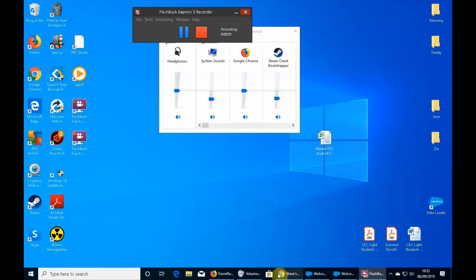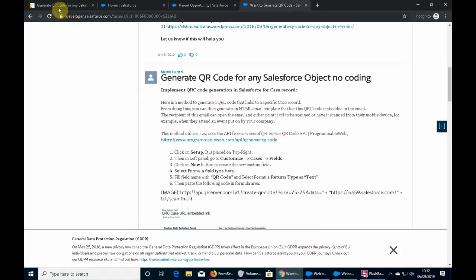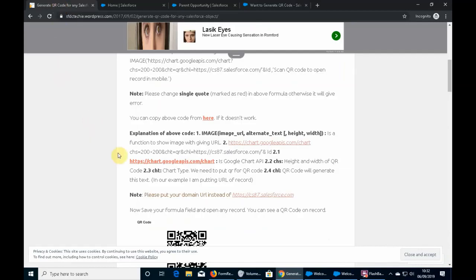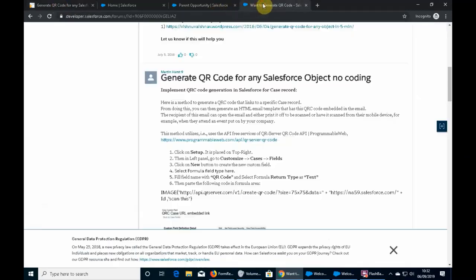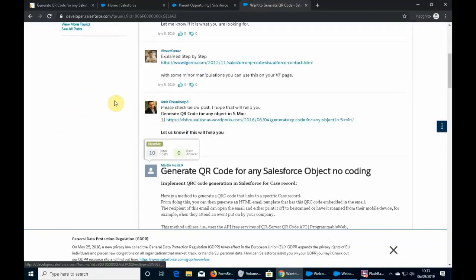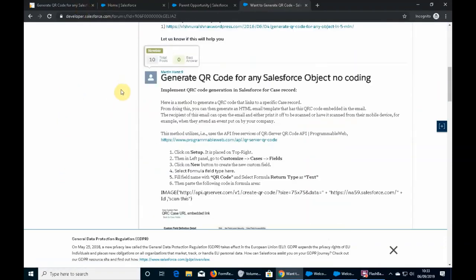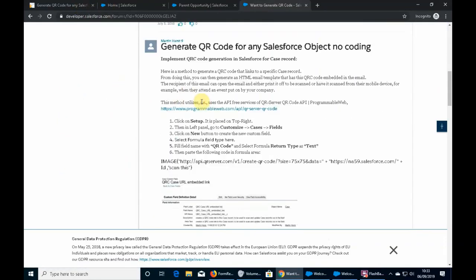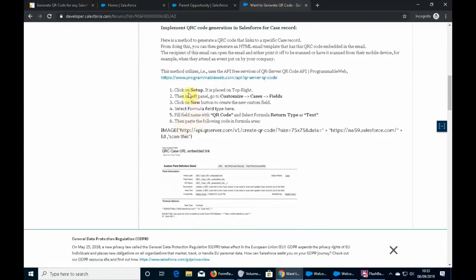Just to finish off, I said I'd talk about the QR code, how to generate it. Now, it's quite simple. You simply Google QR code for Salesforce objects, and it comes up with various options. So there's one here. This, I believe, is the one I use. So thank you, Martin Hurst, just off the dev site. So always trust them, really. And this is what we have to do.